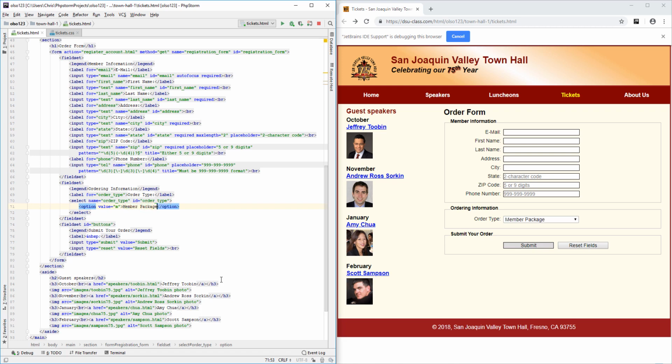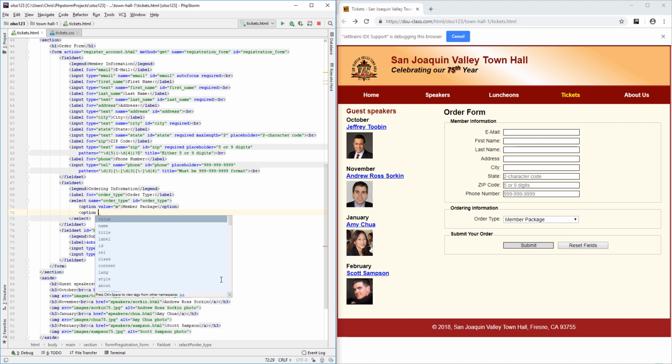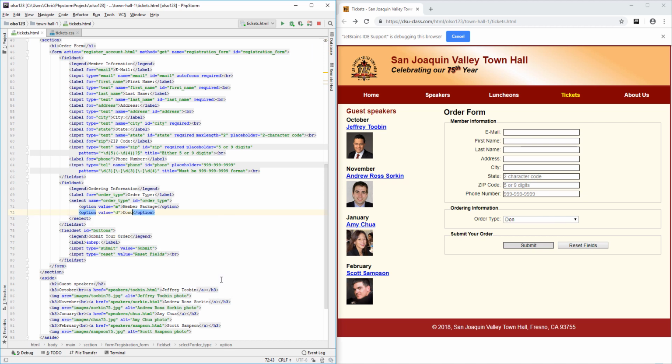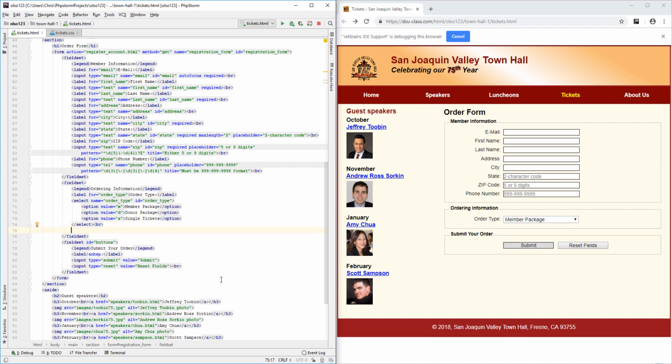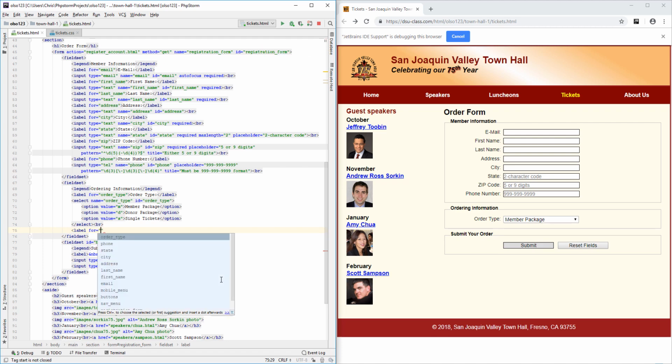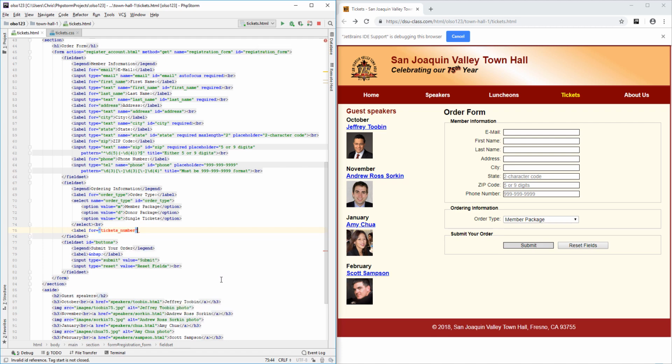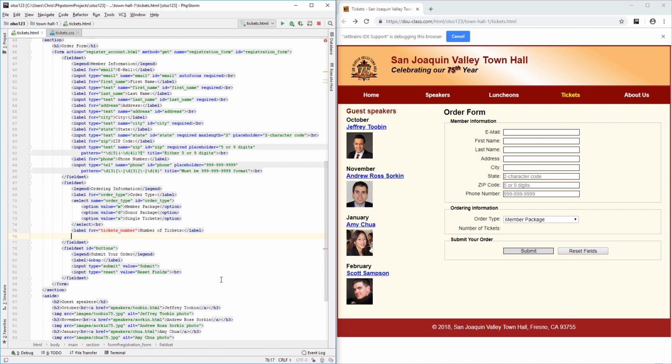The first one with the value of M for member package. The second one will have a value of D for donor package. And a third option with a value of S for single tickets. I'll include a line break after that. I will insert another label for tickets underscore number. This will be the number of tickets. This will be an input element with type of text, where a user can type in the number of tickets they would like.